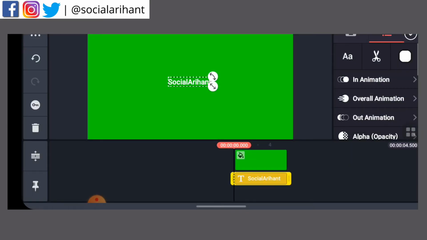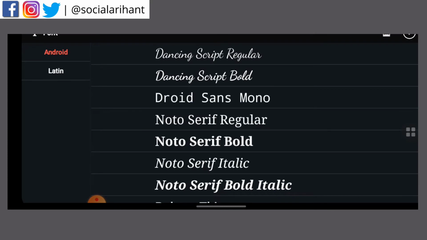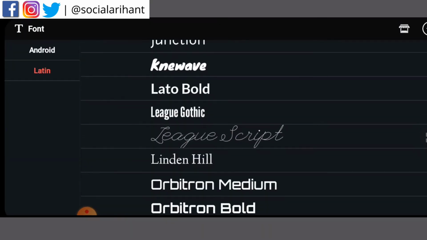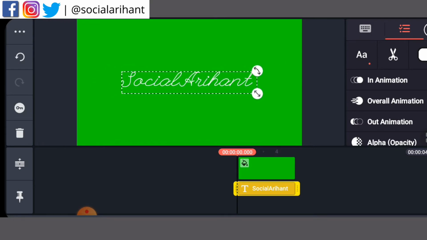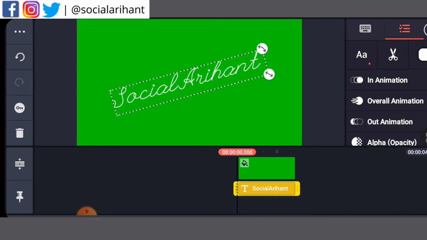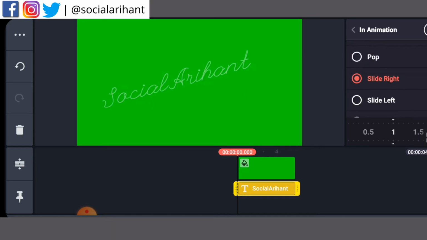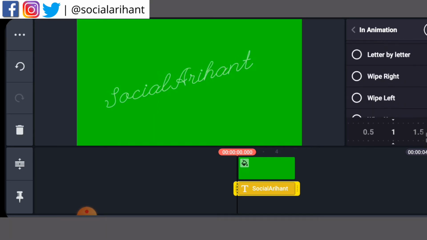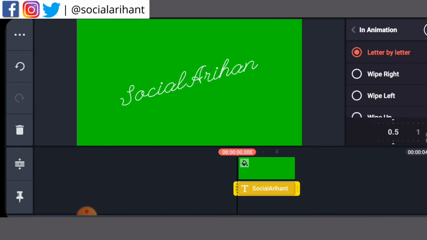Here we are done. So what we have to do here, when you go to change the font in the Italian part, you will get this script. So here you have to use this one and take it to this and this. And now in animation, you can use this one, you can use this one, you can use this one, but most of the time I prefer this one, Social Arihant, and reduce the time limit.